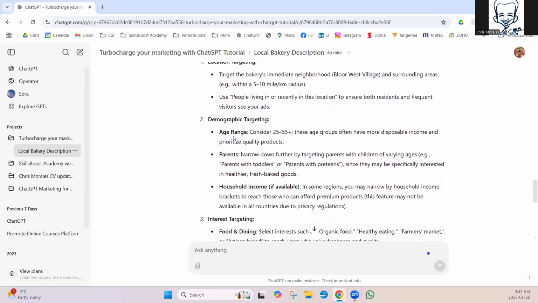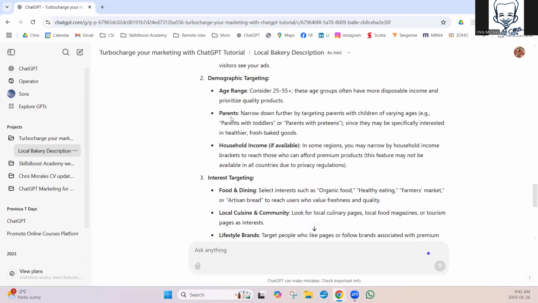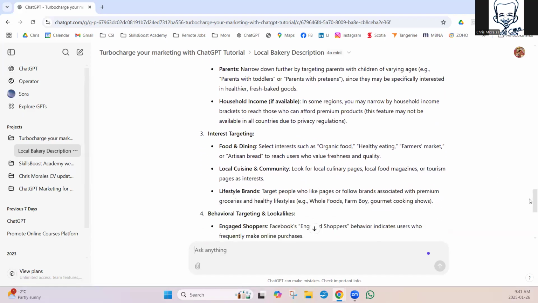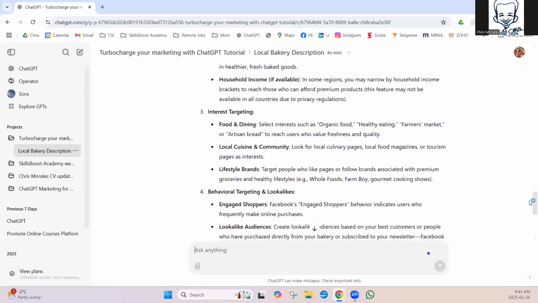Age, we didn't tell it age. It's suggesting a specific age level. Or disposable income. Some of that you kind of automatically understand. Parents, you can further narrow down the targeting. So that's very important to consider, targeting your audience. And then household income. If some of the ingredients are expensive, you are going to be thinking of a higher income level. However, there are people who will sacrifice other things in their budgets to get high quality bakery goods, right? So that's also a good one to think about.